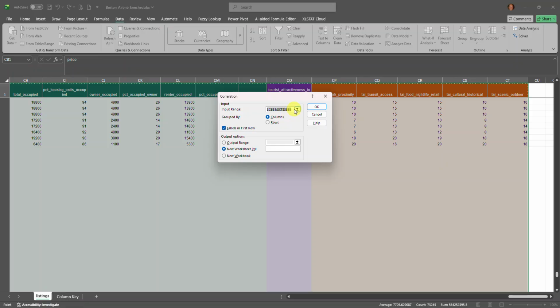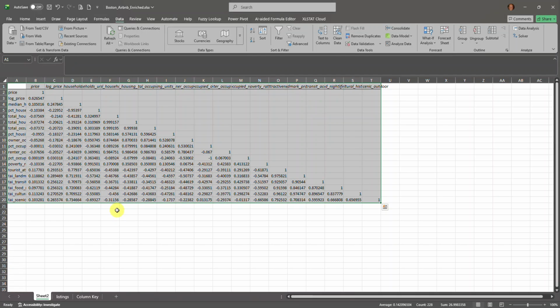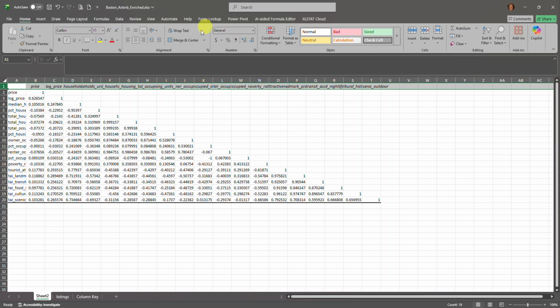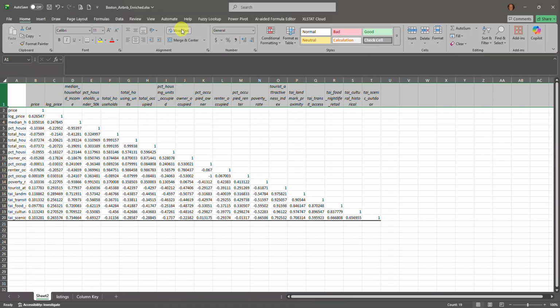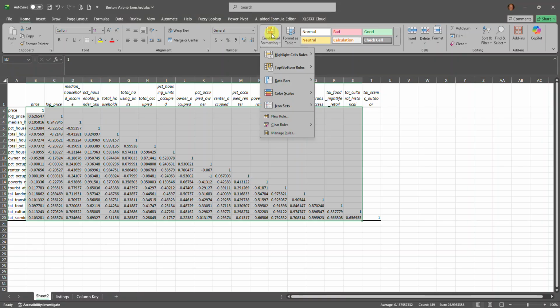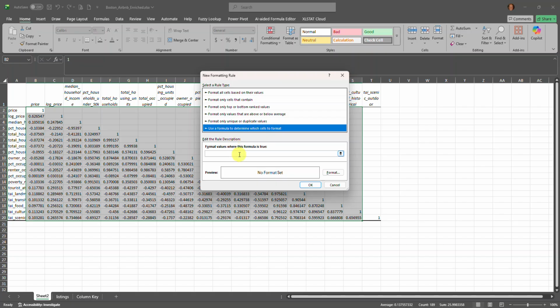I've got my highlighted fields over here. I say OK, and now I can see all those values. I'm just going to go up to the top row and turn on the text wrapping so that I can see the names of the fields. And now I'm going to highlight all of the ones that have values so that I can do conditional formatting and create a new rule using a formula to show what's what.